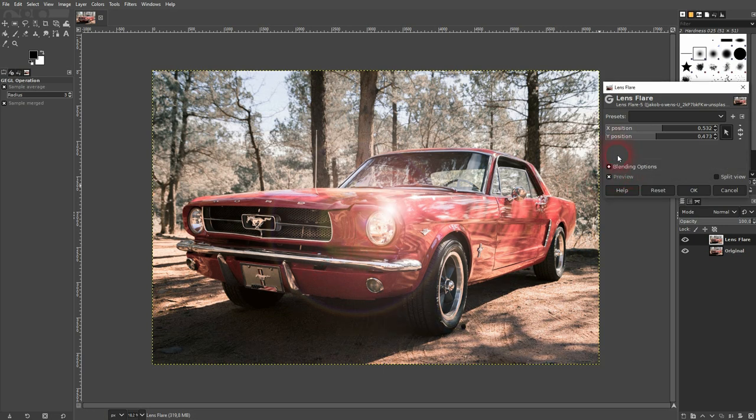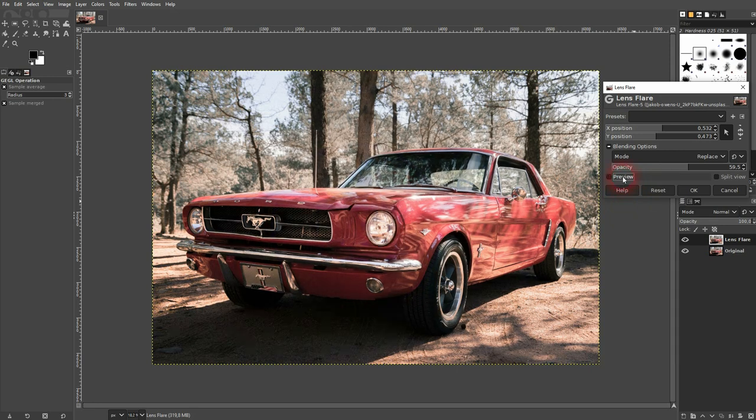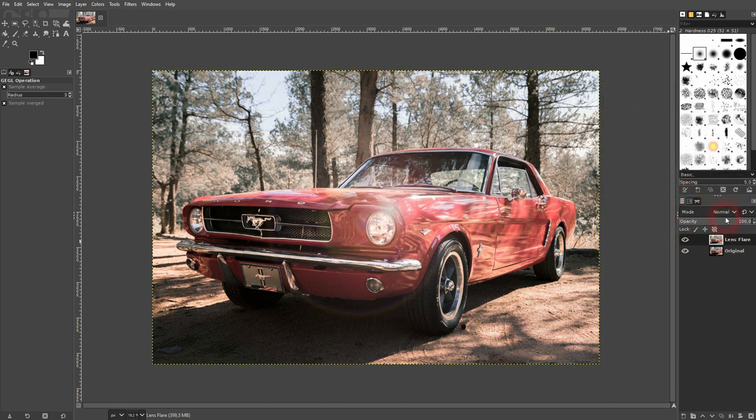Pretty extreme right now. So I'll open the blending options right here, and then I use the opacity and go down a little bit. So I can adjust the intensity here. And don't worry, after you've confirmed it, you can still use the opacity for your layer right here if you've got the original below, and go down even further.